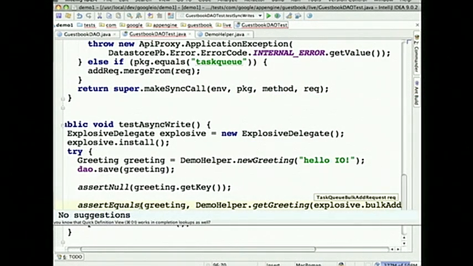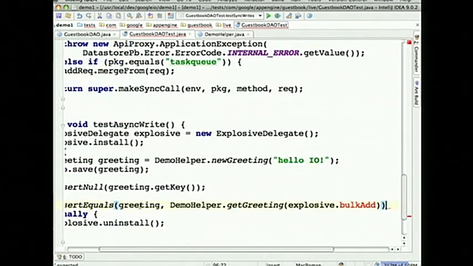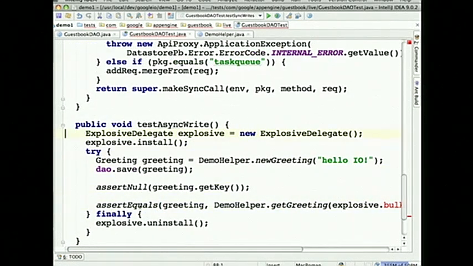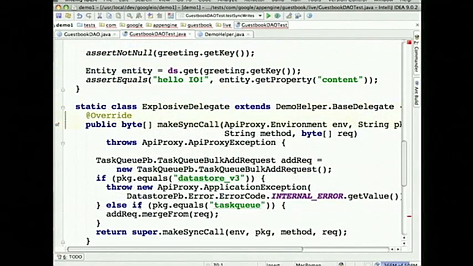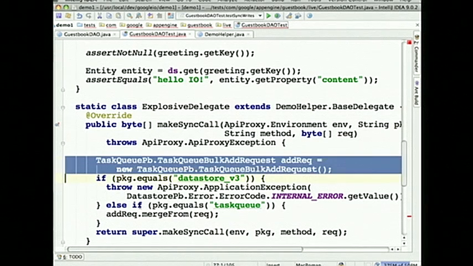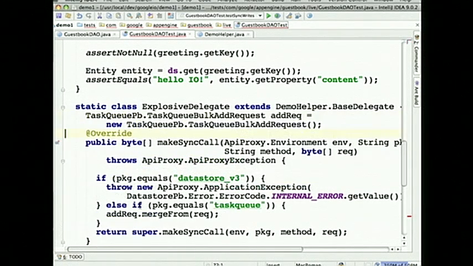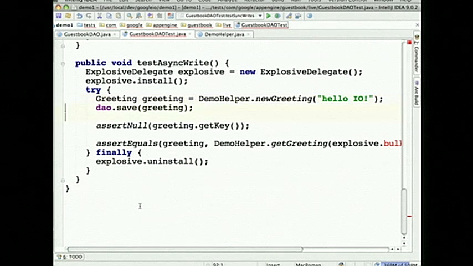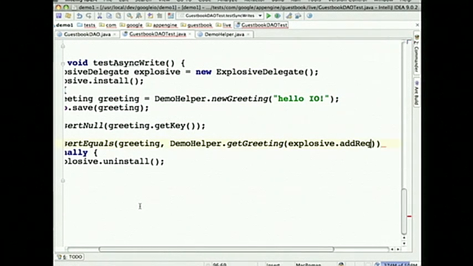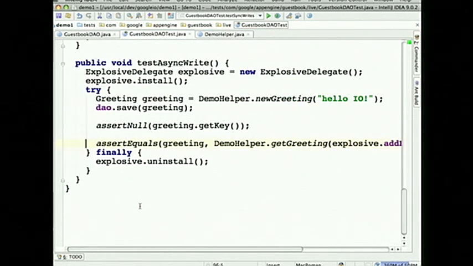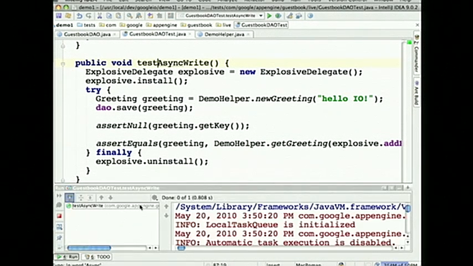Bulk add? Yes? No? Oh, I forgot to make it a member. There we go. OK. So now I have something that's checking that there is no key at the conclusion of the write, and also checking that the greeting gets properly encoded in the task.